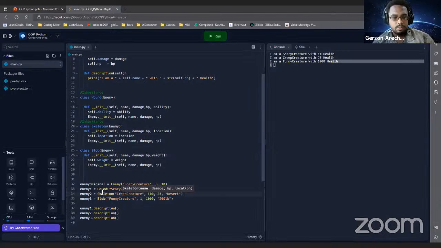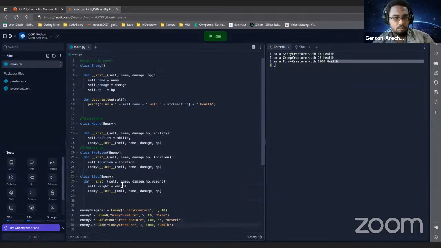So even though they're all different classes, hound, skeleton, blob, they all share the same original class, and that original class is enemy. So I created a hound that has the same properties as enemy. I created a skeleton with the same properties as enemy, and I created a blob. They contain the same properties and methods as enemy, not the same values.